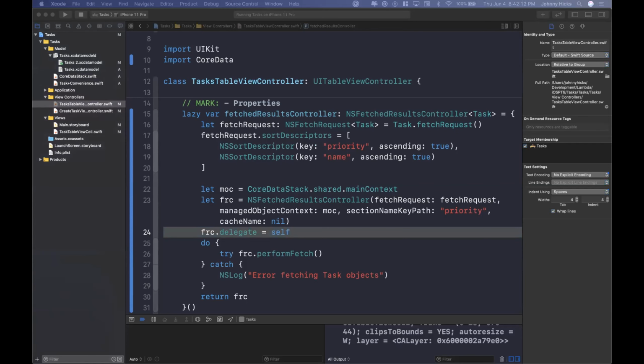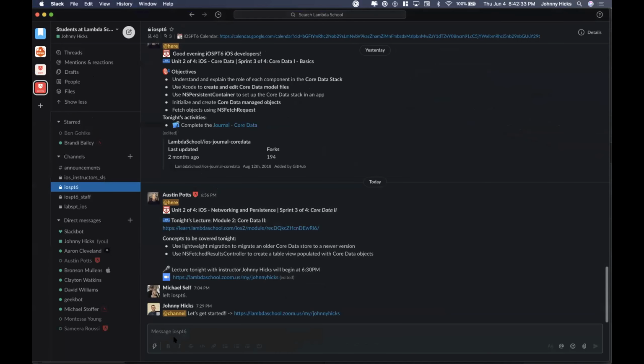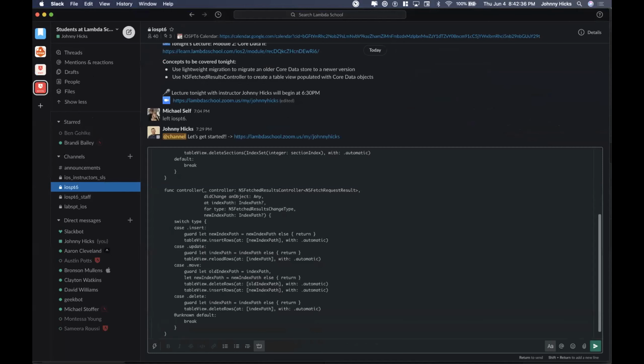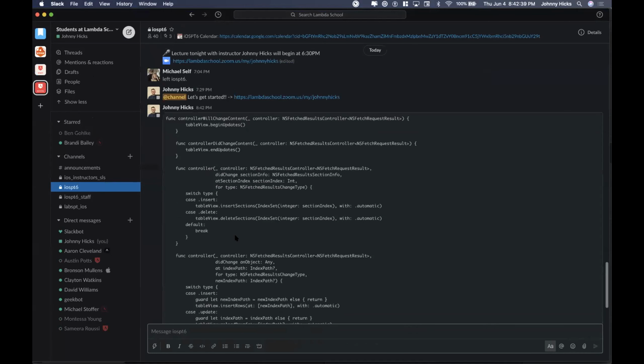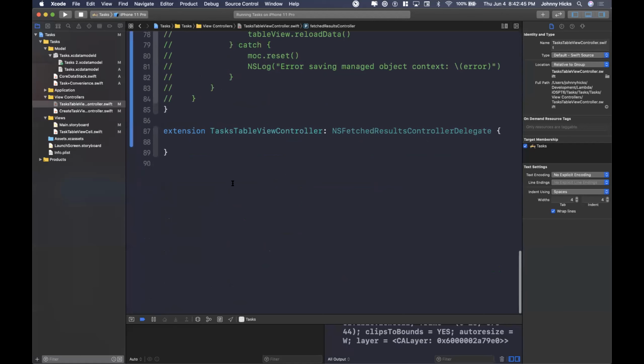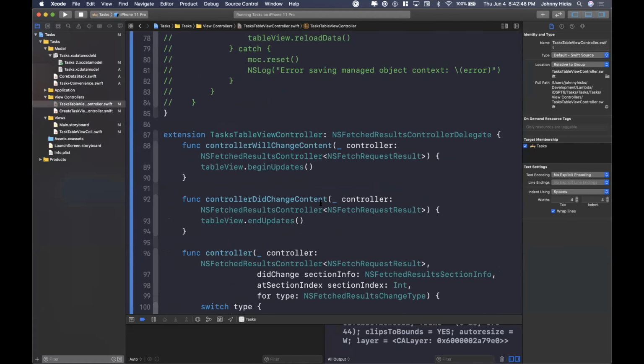And then I'm going to copy and paste and give you this code and then talk about it. Then I'm going to teach you guys how to save this as a snippet, because this is boilerplate code for using a fetched results controller. So let me send this your way. Go ahead and copy those changes, and I want you to paste them in this extension here. These are the delegate methods on NSFetchedResultsControllerDelegate.